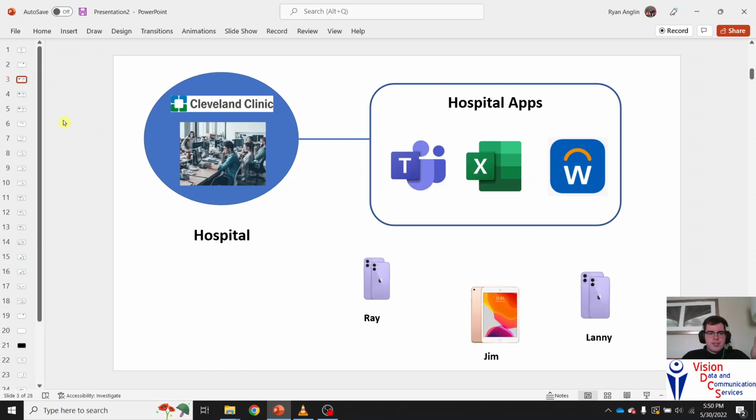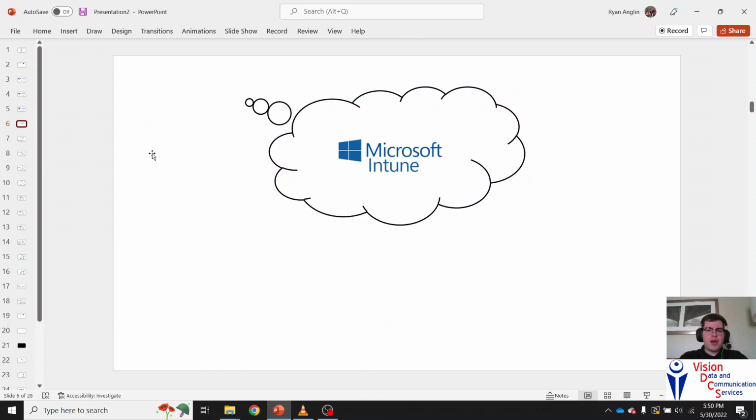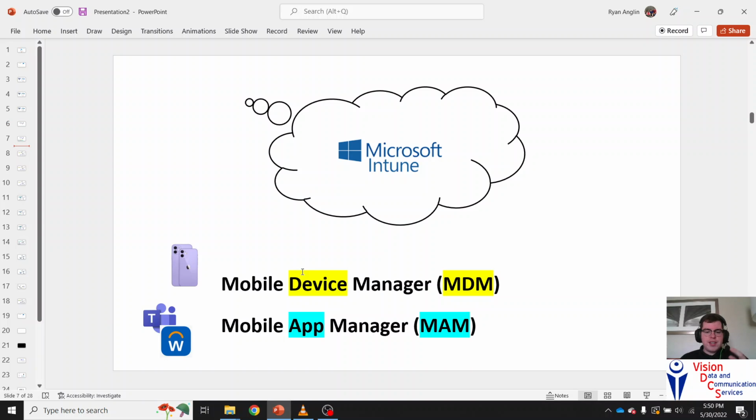So how do they do this? That's the big question. How can Cleveland Clinic allow people to download Cleveland Clinic's Teams or Cleveland Clinic's Excel or Cleveland Clinic's Workday apps? How does it do that? Well, it does that through Microsoft Intune, as you can probably guess. All right. And Microsoft Intune is a device manager, okay, a mobile device manager for Cleveland Clinic, and it's also a mobile app manager for Cleveland Clinic. Okay, so it's kind of like a middleman.